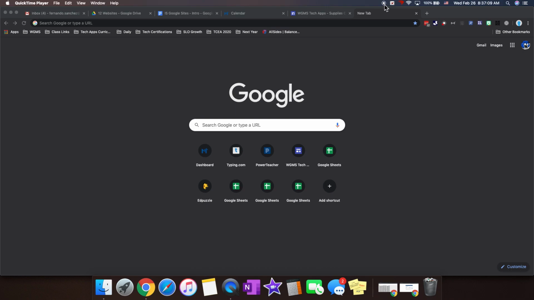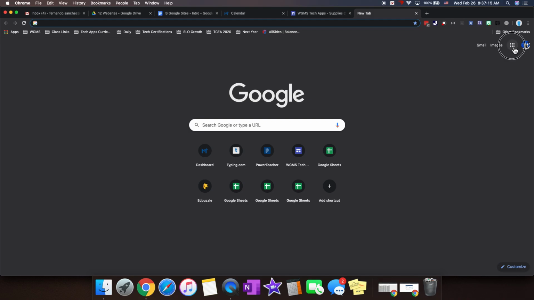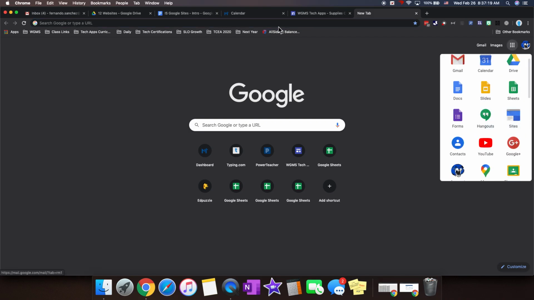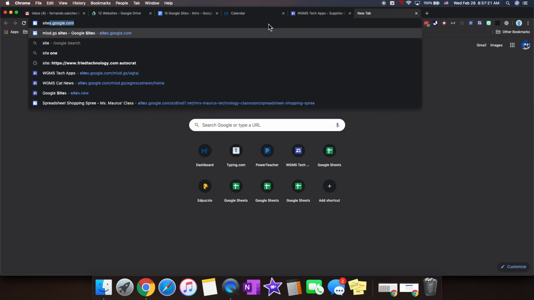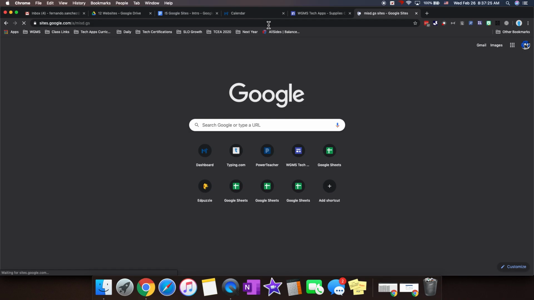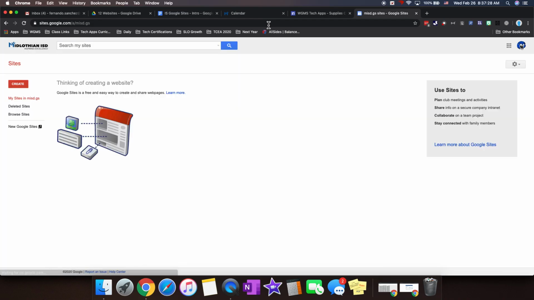Just like any of the other Google apps, you can get to them many different ways. If you're on a page where your waffle menu is, you can click on it and go find Sites. It looks like this. You can also come up here and go to sites.google.com. There's just a bunch of different ways to get to any of these. Okay, now this is important. They used to have an old version of Google Sites, and you don't want to use it, so you have to make sure to press here, New Google Sites.